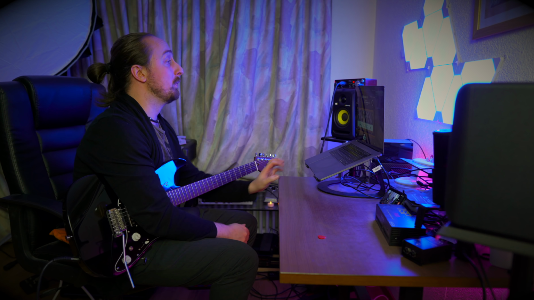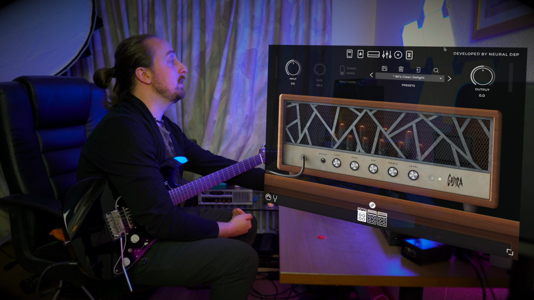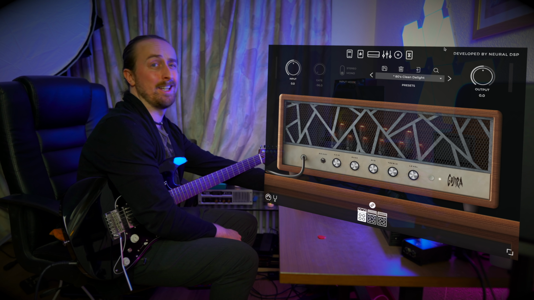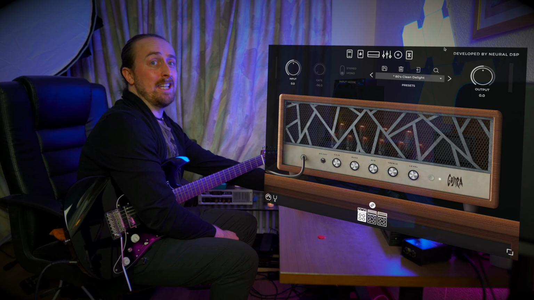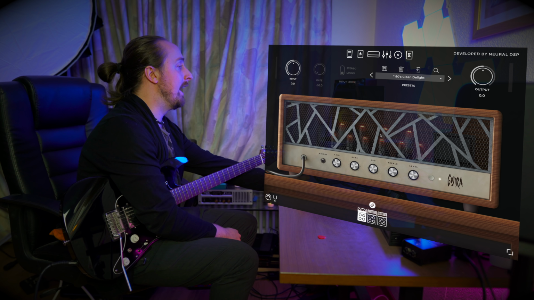So when you first open up the plugin, this is what you will be faced with. Now, if you're familiar with Neural DSP, you'll probably be familiar with this interface. I think it's really classy and really easy to understand. This tab, which we're in at the minute, is actually the amp tab.